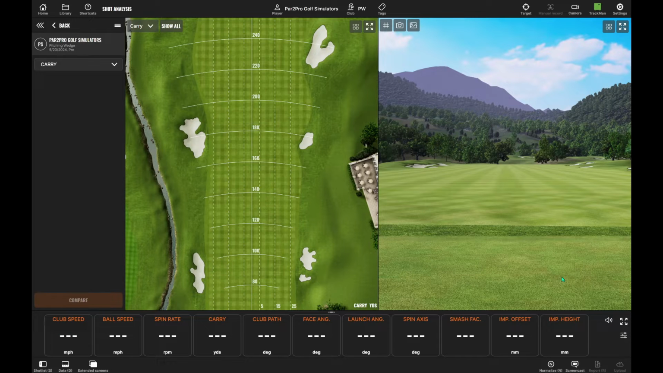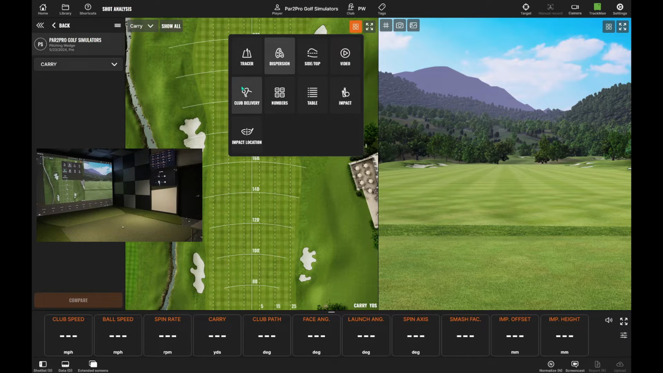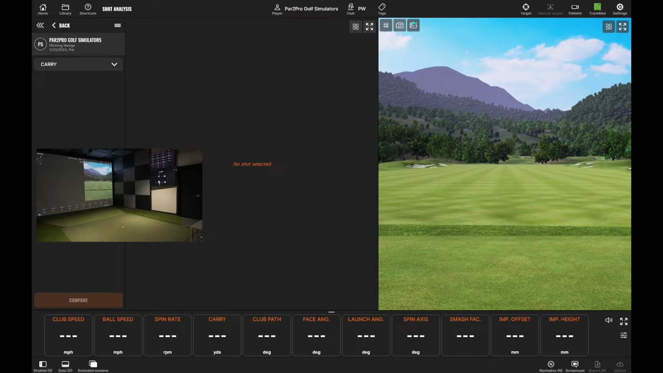You can see all the numbers down at the bottom, the extended screens right here, which we've already shown you guys. And up on my top screens here, I've got the club delivery as well as my numbers. And again, you can customize these to whatever you like. So in this one, let's do that club delivery video, and on this we'll just have a regular range. All right, so let's hit a few here and really dive into some of these data points.